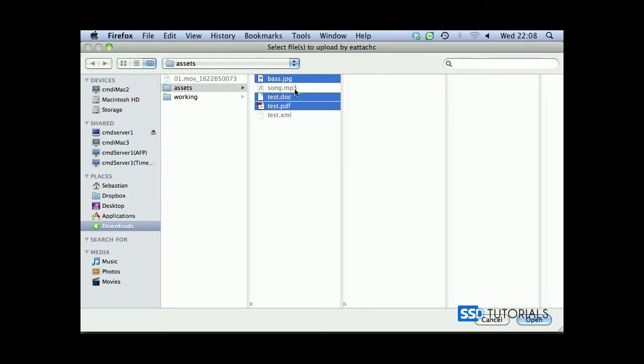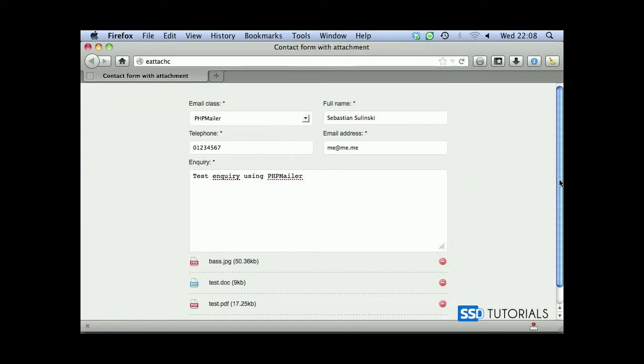As you can see, the other files with the .mp3 extension and .xml are greyed out, which means we are not able to select them even if we would like to. This is because in the Uploadify plugin we can specify which file formats we want to allow to be uploaded through this plugin. Now if we click on open, you can see they're uploading.